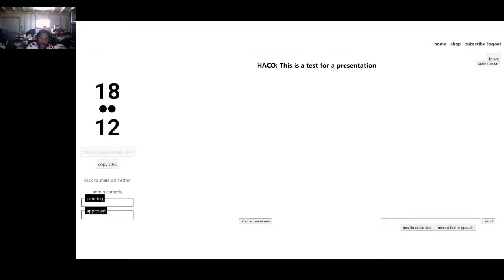Now, when you join your Hako, it looks like this. We've got the title here at the top. Over on the right, you can leave with the leave button. You can open the menu for some more options. We got a text chat here to the right. On the left, there's a countdown timer, counting when the next break session happens, again, like 15 minutes after the hour. You can copy the URL again and click to share to Twitter.